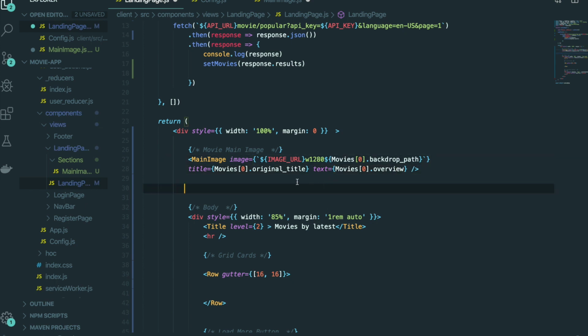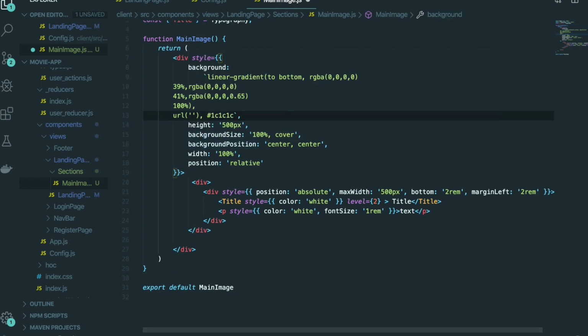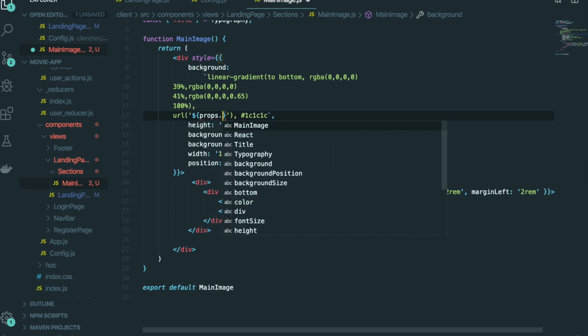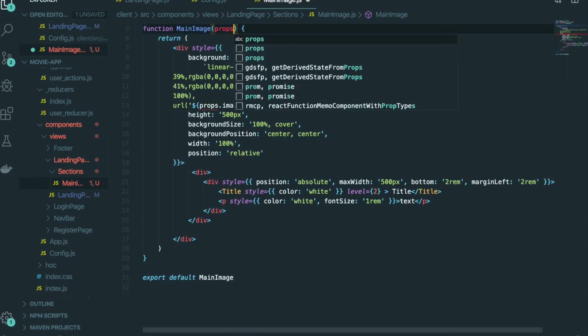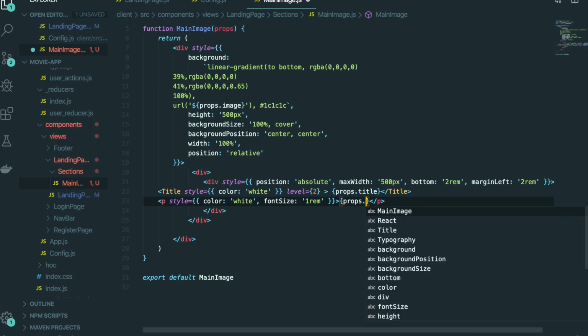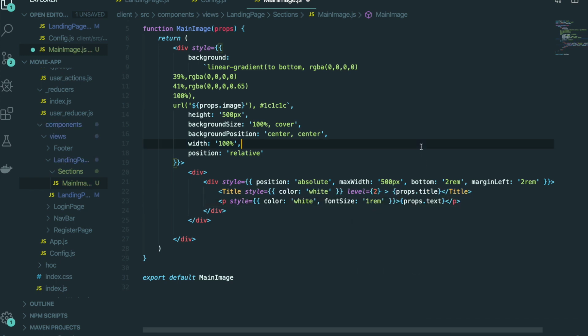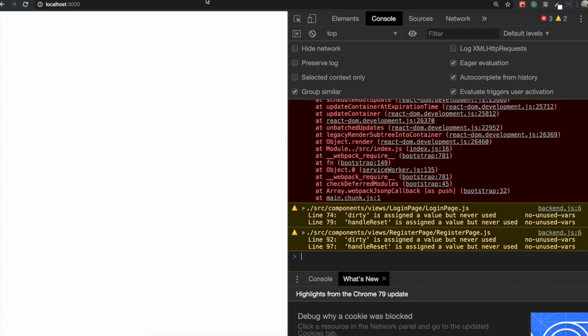So now we save it, and we go inside of main image. Inside in here, we need to get the value we got as a props, and image, because it was image in here. And we also need to get the title as a props in here, title, and here it will be props and text. So now I'm going to save it, and I will go back to our application again.